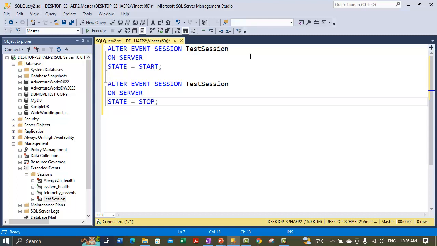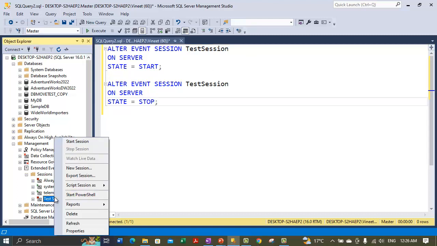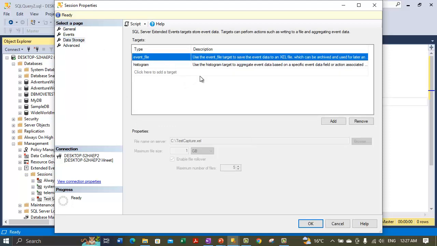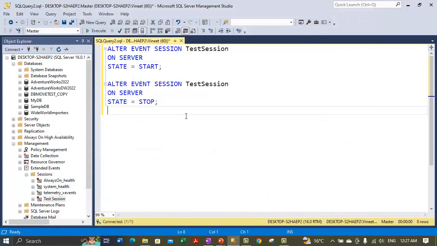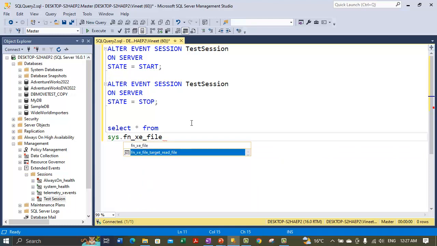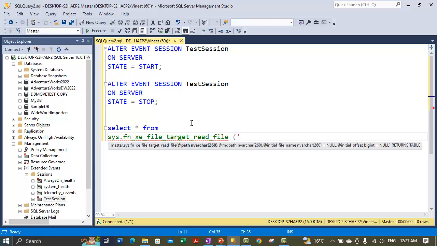Finally, you can read the output of the extended events through T-SQL using a system function. We can use T-SQL to read out the XEL file that we are saving the output to. We are storing the data in the XEL file in the event file section, test capture XEL, right? The syntax would be select star from a system function, sys.fn_xe_file_target_read_file. This function can be used, and under that you need to specify the path.